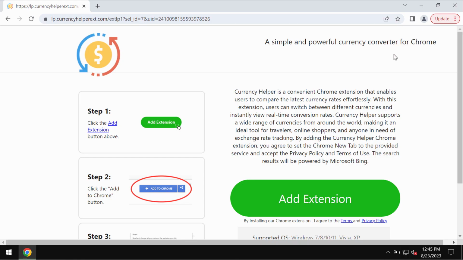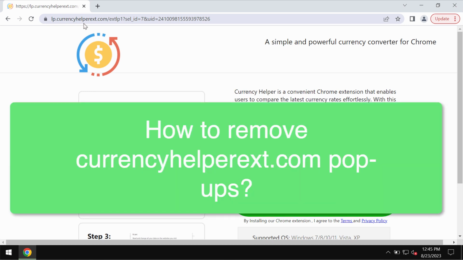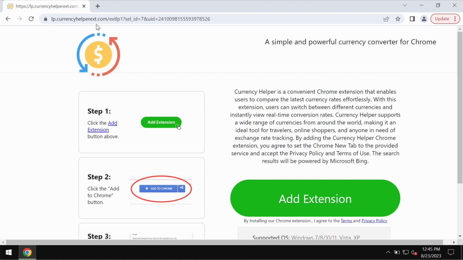My video will help you to remove the malicious pop-ups related to the site currencyhelperxt.com. Currencyhelperxt.com is a malicious site that may attack Google Chrome and other browsers.